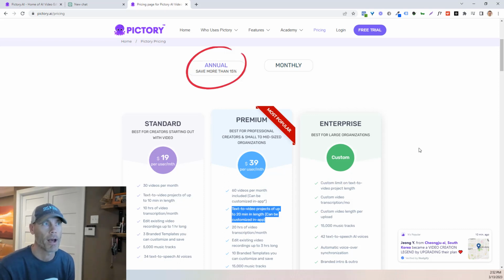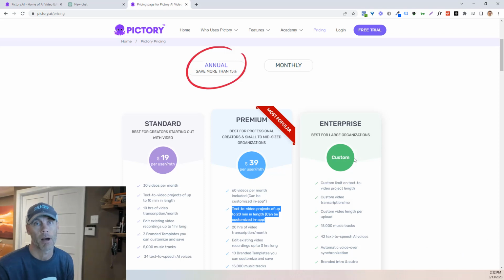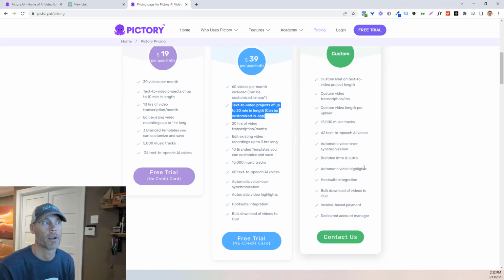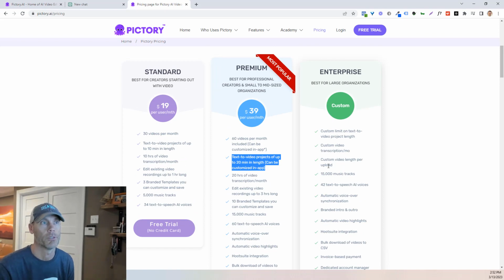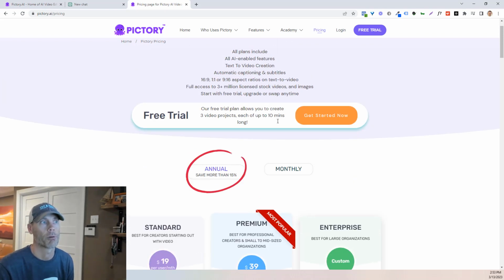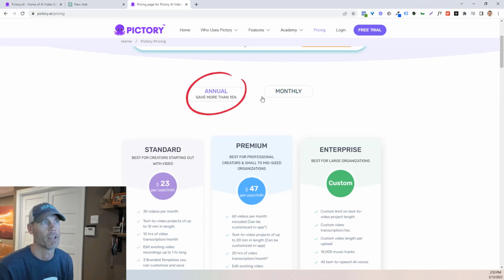And then there's the enterprise, which is pretty customized. Reach out to Pictory if you're interested, but it's going to be a pretty monster opportunity to give you tons of different capabilities. So when you get a chance, go through the pricing and see if it is right for you. They have monthly and annual pricing.